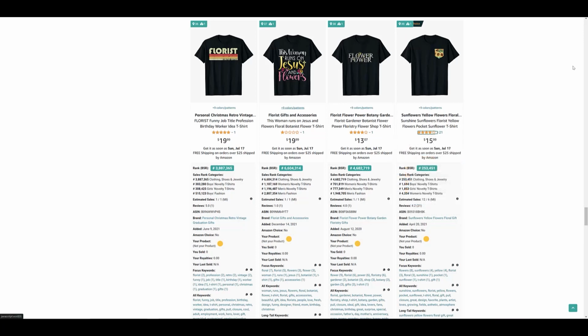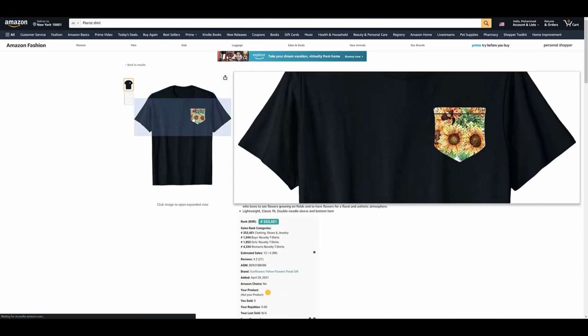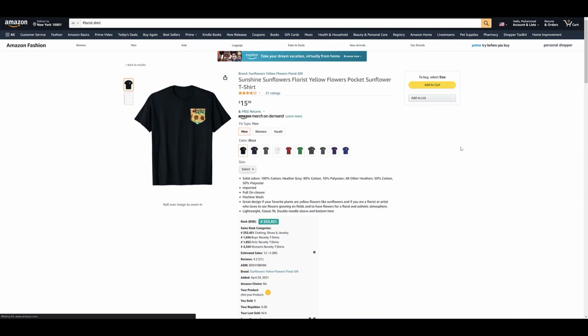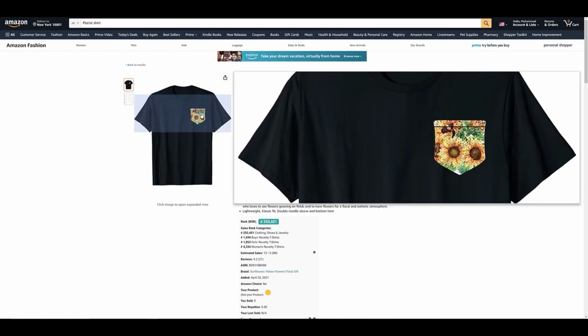Let me just open it. I'm in a new tab. So they have designed these sunflowers in the format of a pocket on a t-shirt, and it is selling pretty well. As you can see here, you can create these kinds of designs instead of copying the same thing directly and putting sunflowers here.